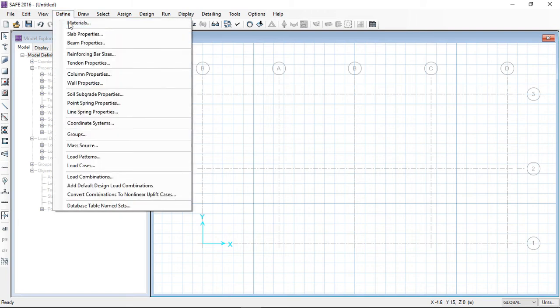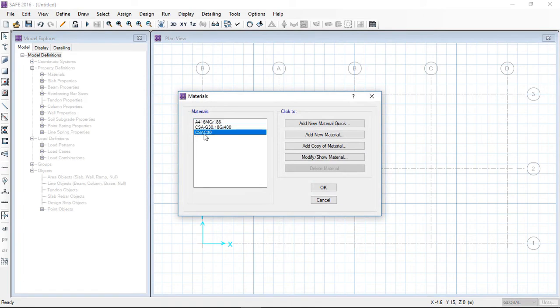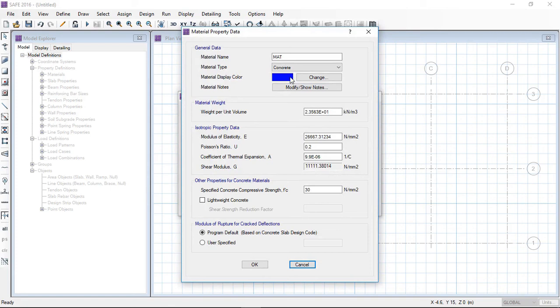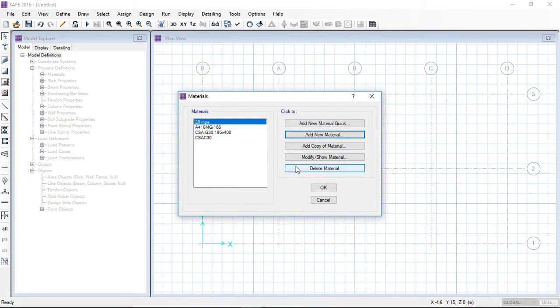foundation slabs, etc. For example, I am going to define the material. Here is already defined CSA. I am going to define a new material. I call it 28 megapascal concrete material. Here is the modulus of elasticity, here is the 30 megapascal. I am going to define 28.